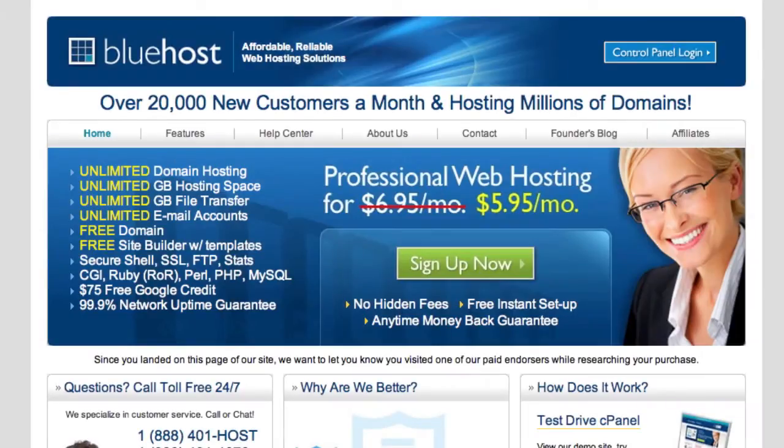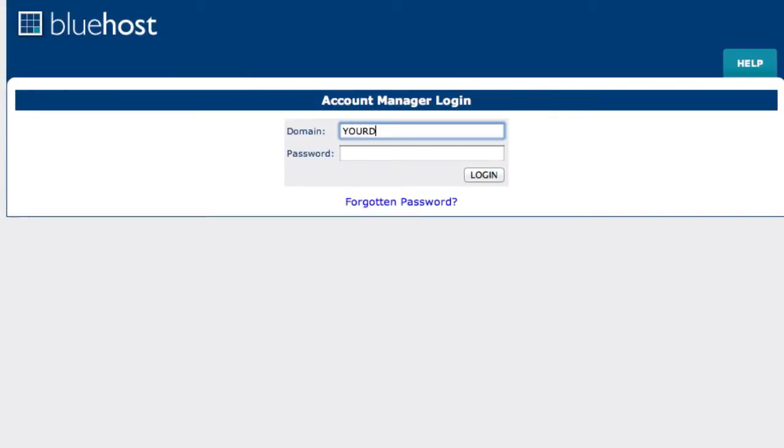Step 2, go to Bluehost control panel to log in. You want to go to bluehost.com, look in the upper right-hand corner, and click Control Panel Login. Step 3, log into the Bluehost control panel. Now you want to enter in your domain name and the password associated with your account and click Login.